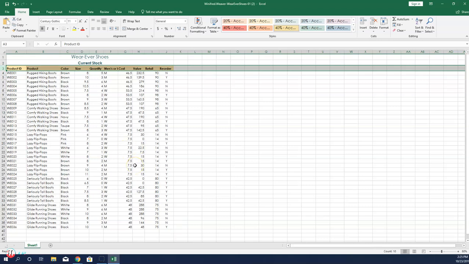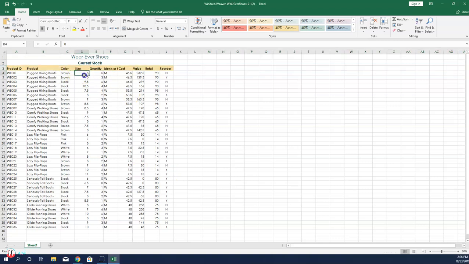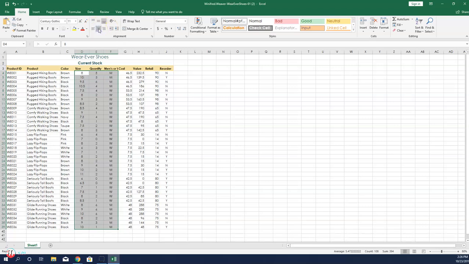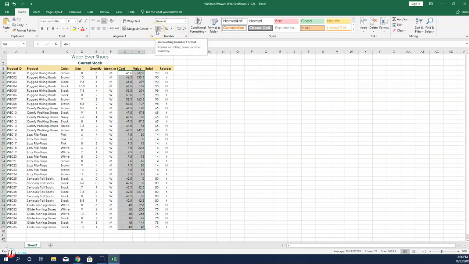Number 9 says change alignment, format values, apply borders, and increase the indent. Select cells D4 through F39. Click the Center button in the Alignment group on the Home tab. Select cells G4 through H39, and you want to select the accounting number format. It's the $ sign.